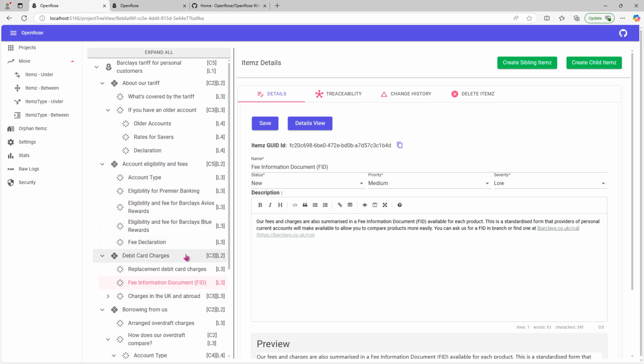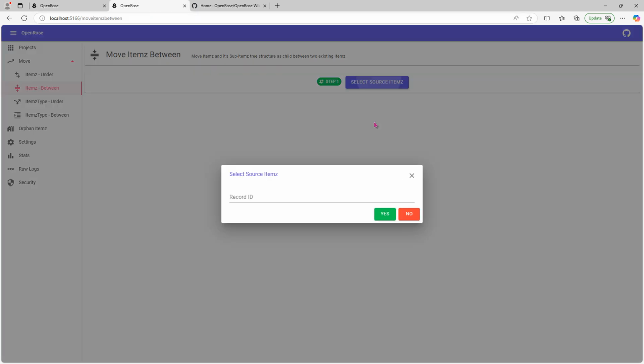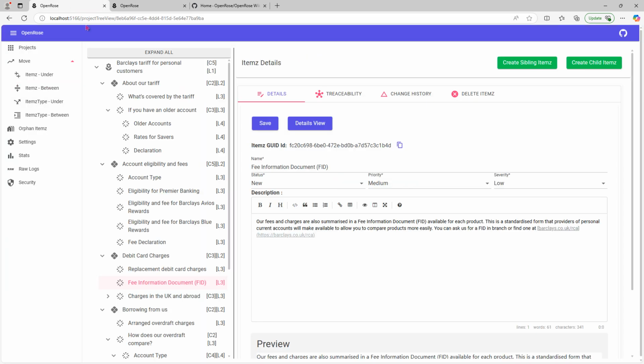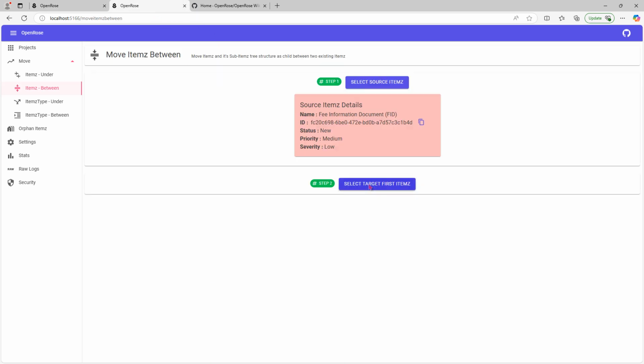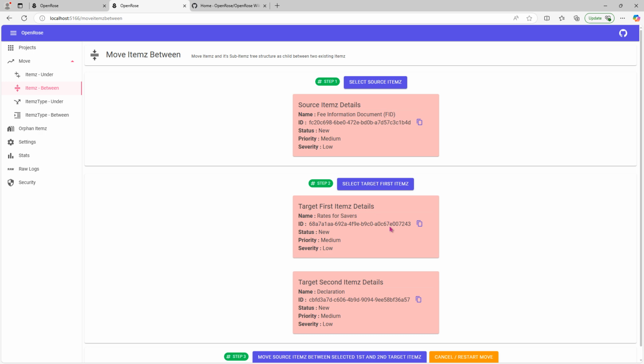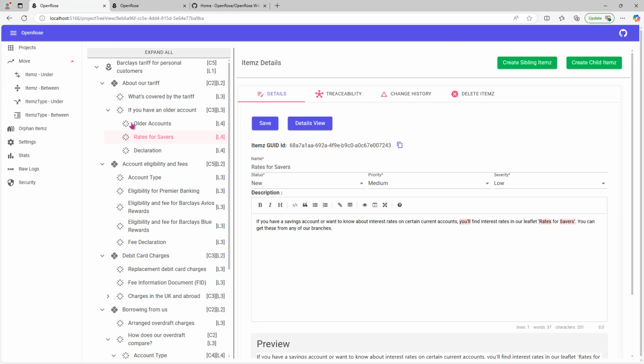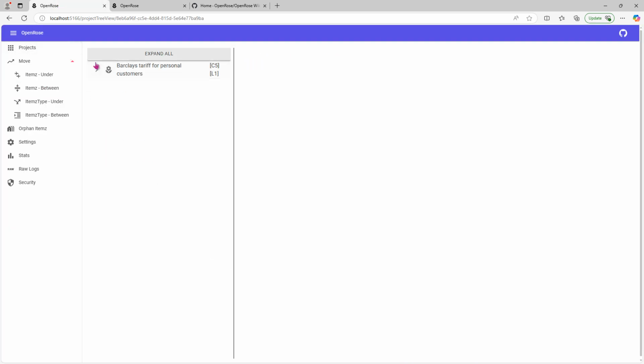That's moving an item in between two existing records. Let me just move this back to its original location. So that's my source. And my target would be this because it needs to go in between rates for savers and declaration. So let me take that as my first item ID. And the second is also automatically selected, and click on OK to move them back to its original location.